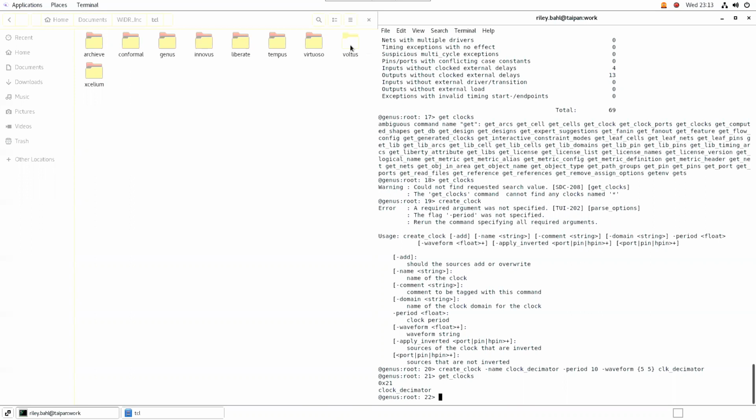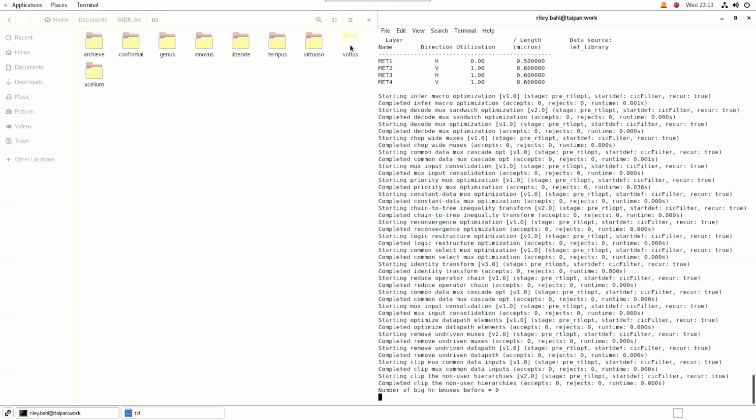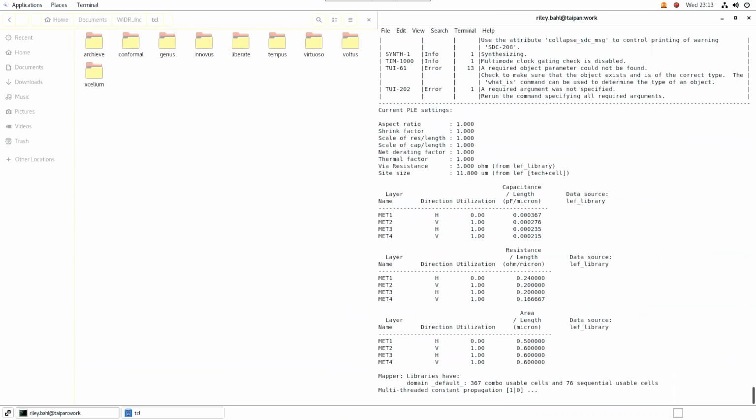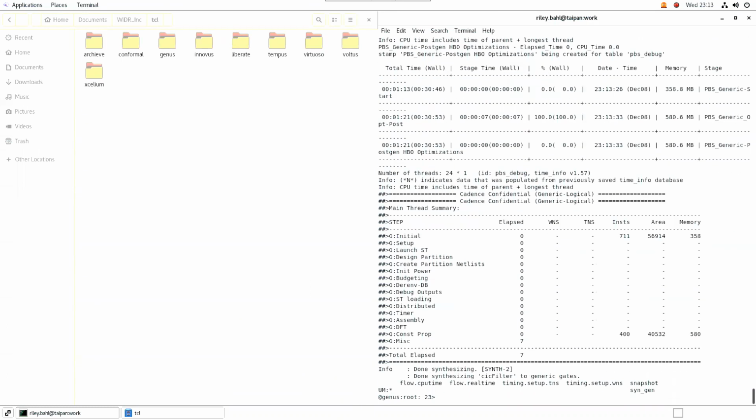But for a pure digital design, like the one that we're doing now, and for something as simple as this, it's as easy as just SynGen, which is just generic synthesis. And this will run. And when this is done, we've synthesized our design and we're happy.